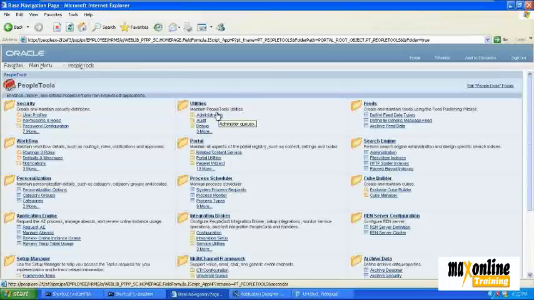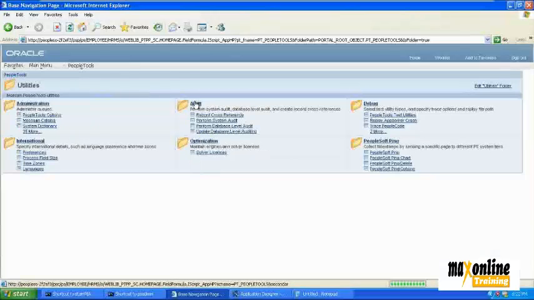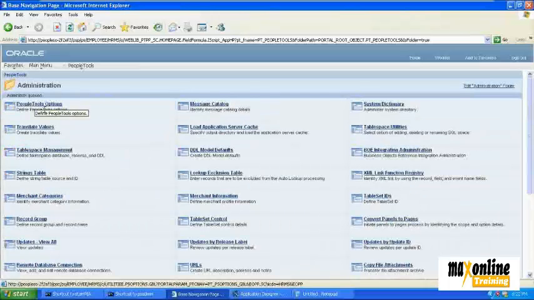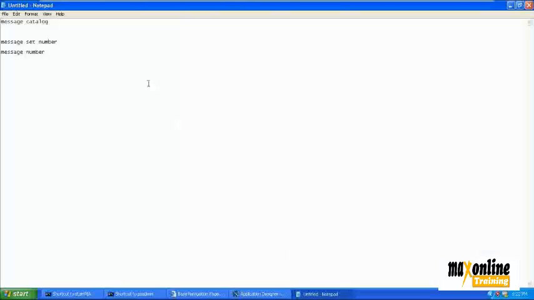Okay, first let me complete the message catalogs. PeopleTools, Utilities. Within the utilities we have Administration. Within the administration you have the Message Catalog. The message catalog is based on these two conditions, message set number and message number. Within the message set number you can have multiple message numbers.